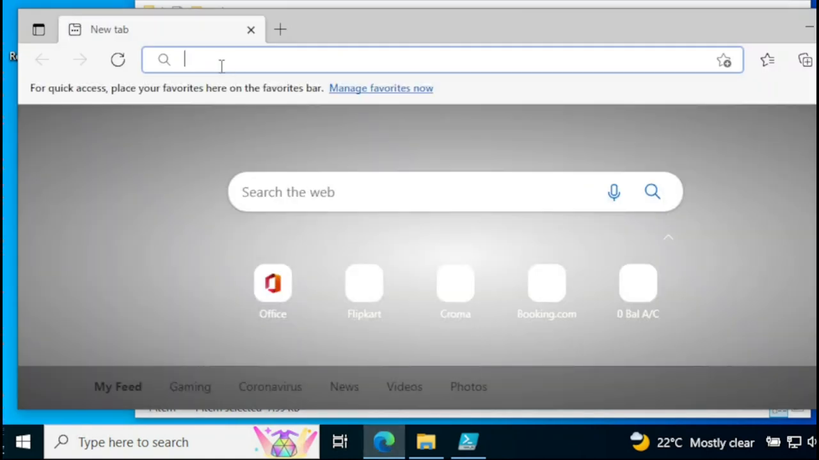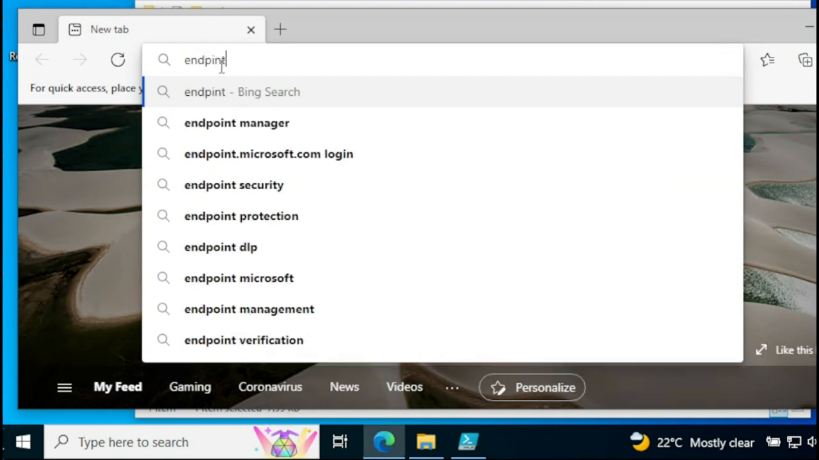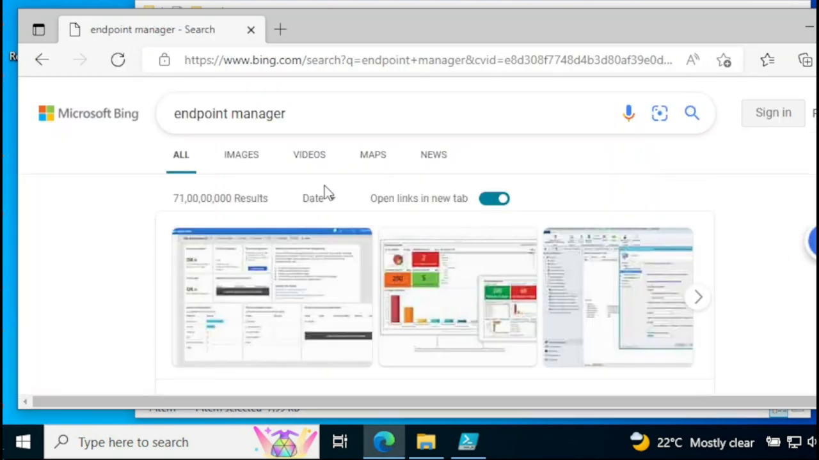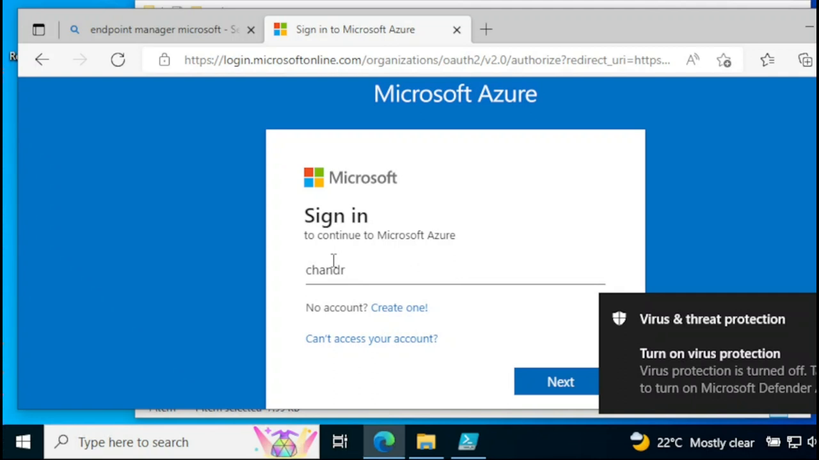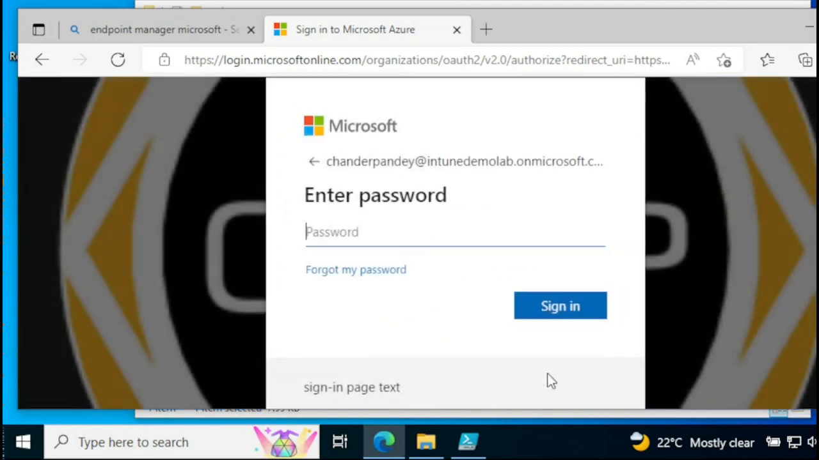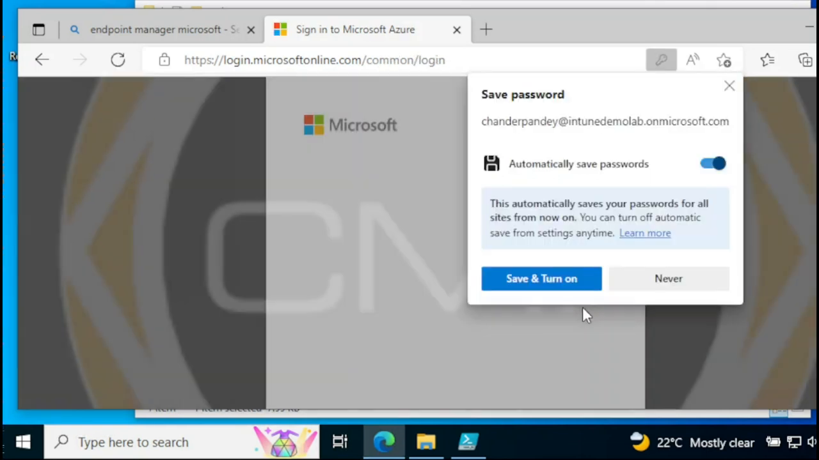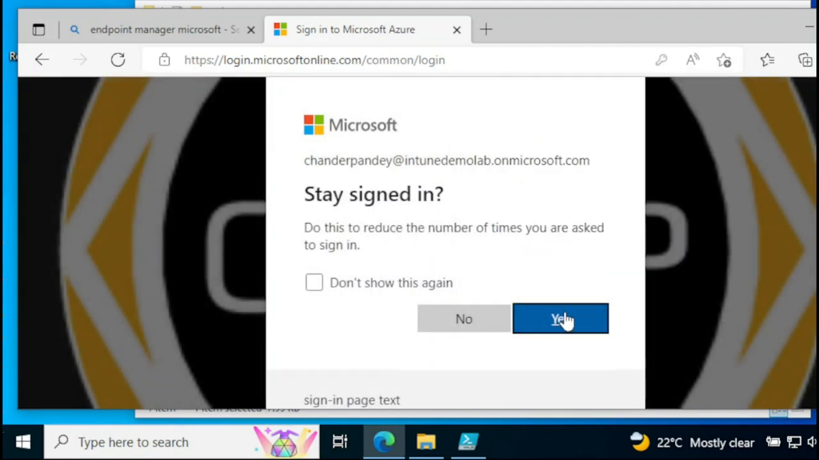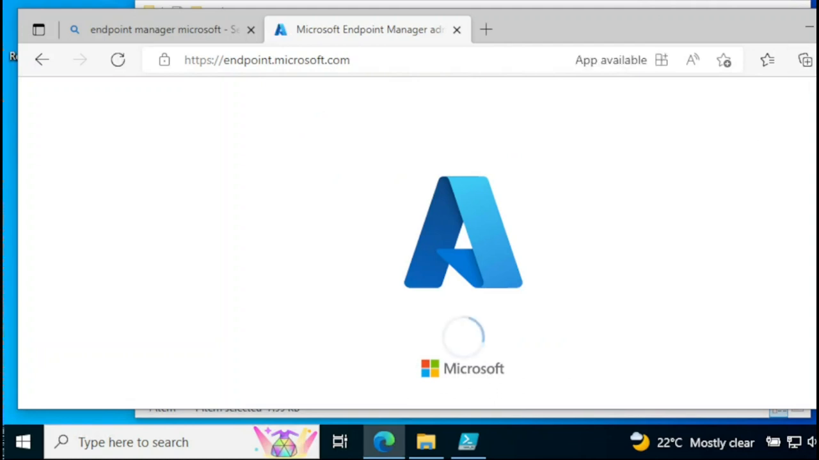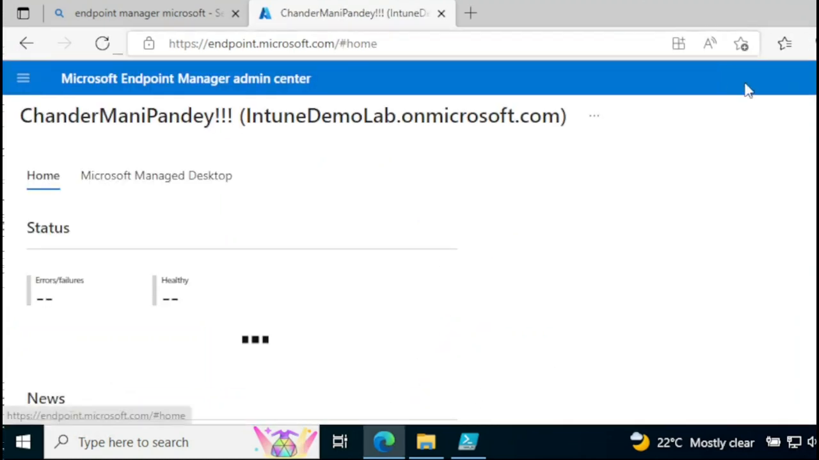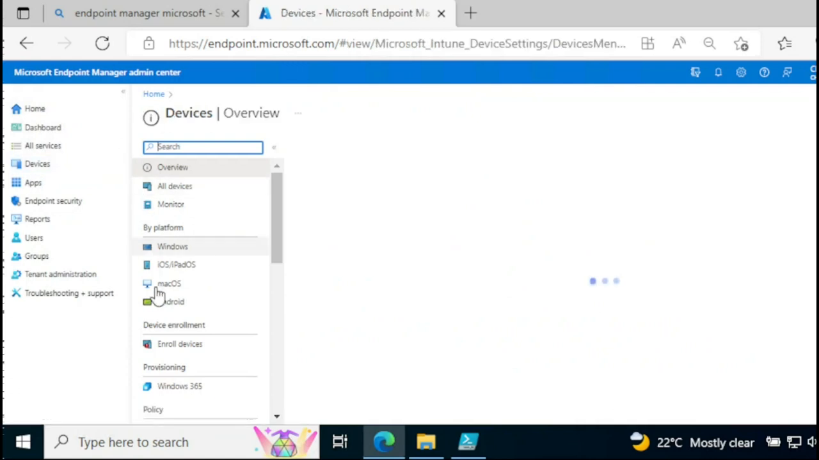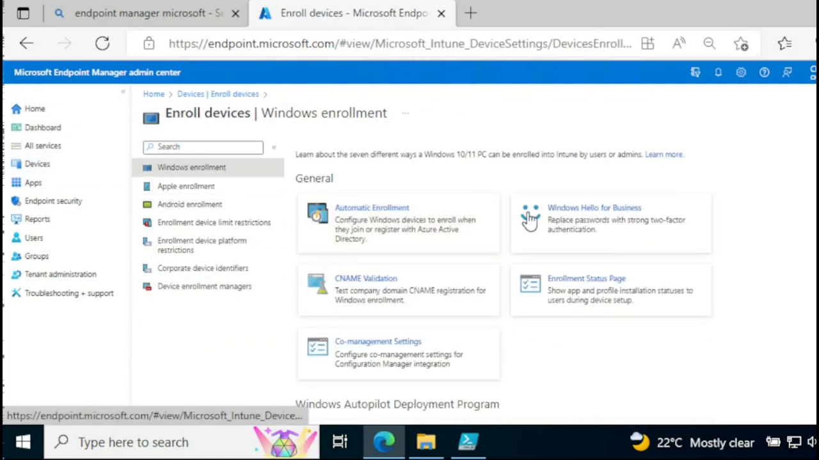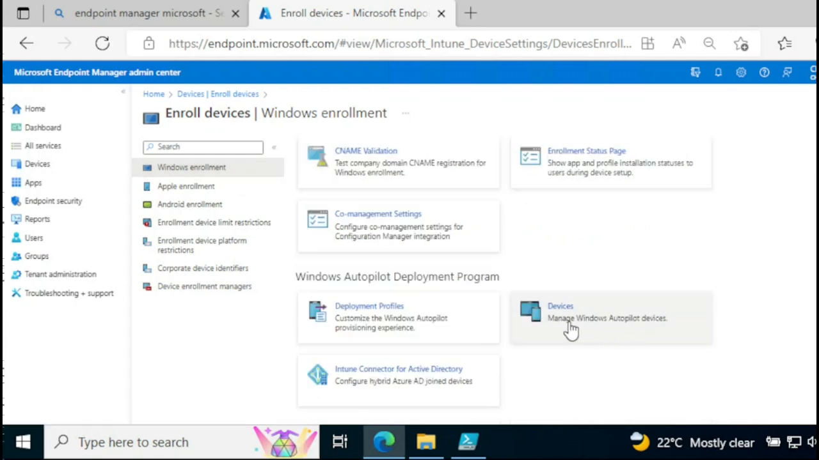So for that I'm going to log into the Endpoint Manager admin center portal, and now I'm going to type my password. Now under this blade I have to go to devices, and then enroll devices, inside this Windows enrollment, and then I have to go to devices.